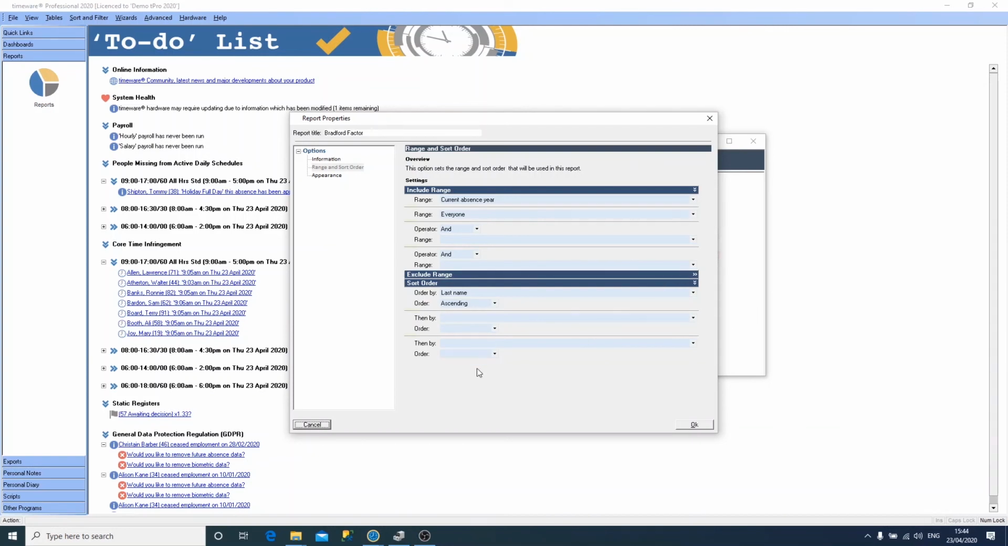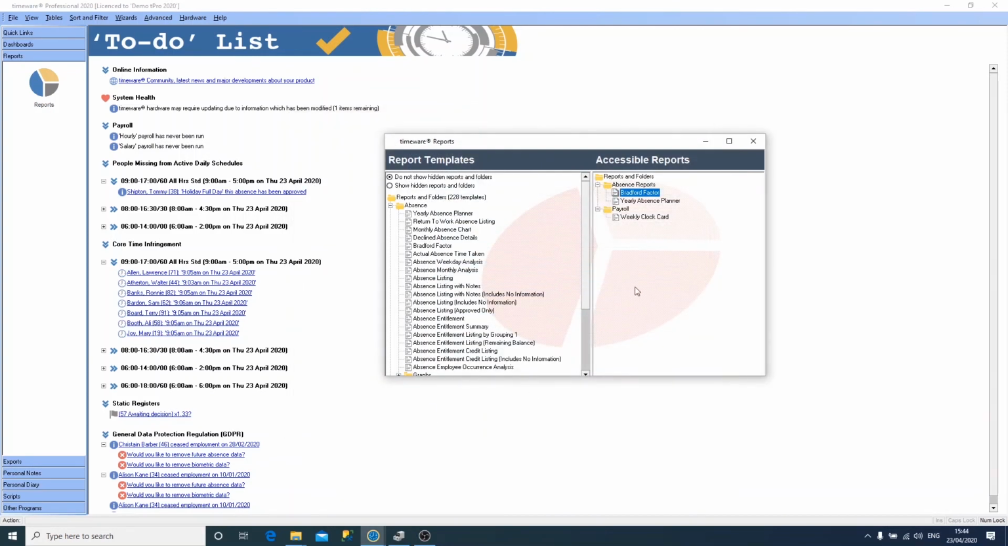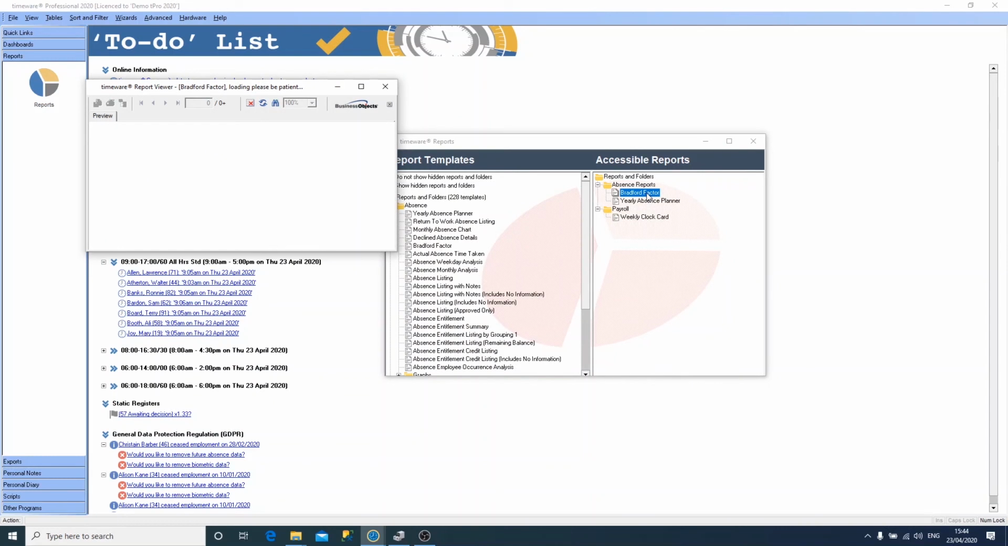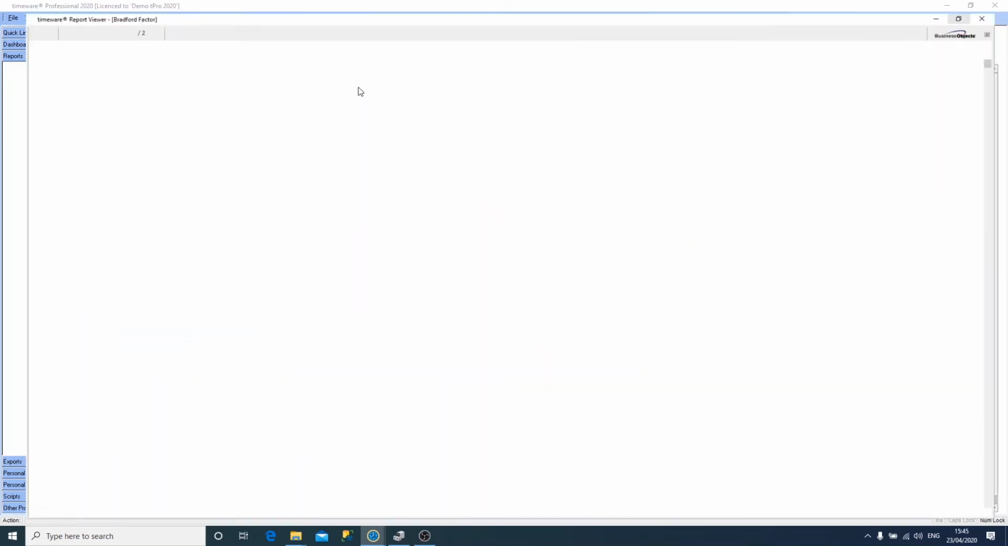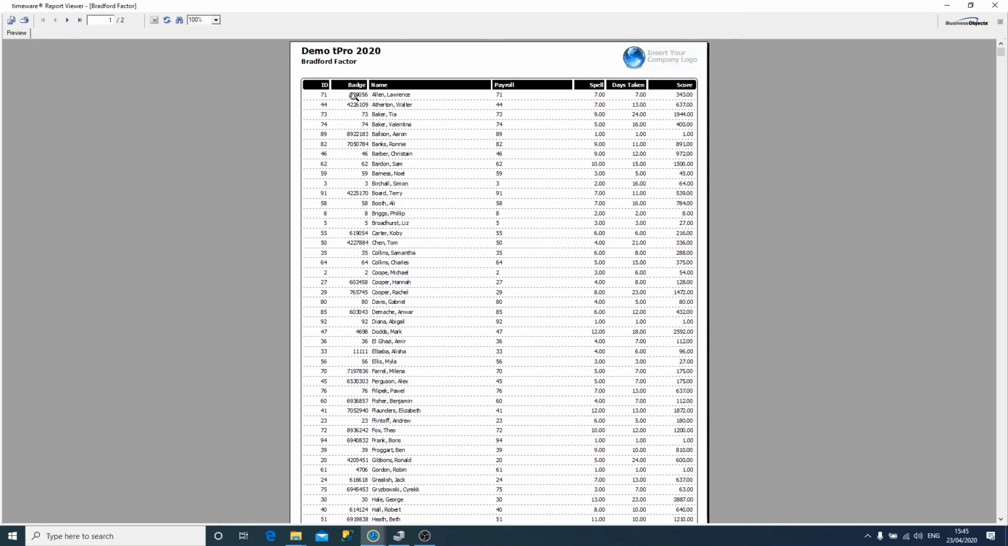Fine. Could you just show me an example of a report, please? Do we have one set up? Yeah, so if I do the Bradford Factory report. Could you maximise that so we can see it? So it's given everybody's details, payroll number, and the Bradford Factory score. Great. And this information can be exported as well. We call it reports and exports.